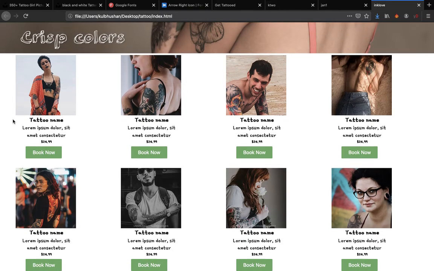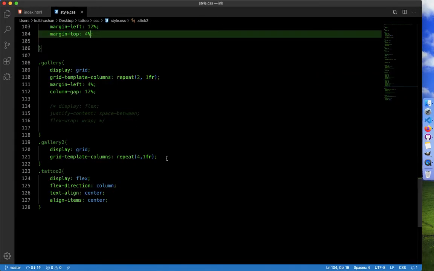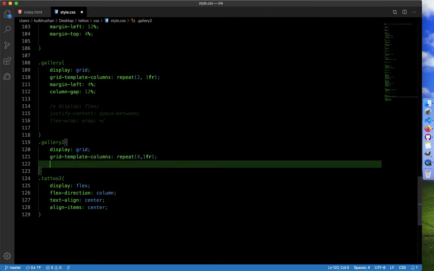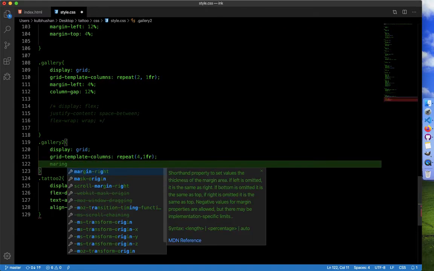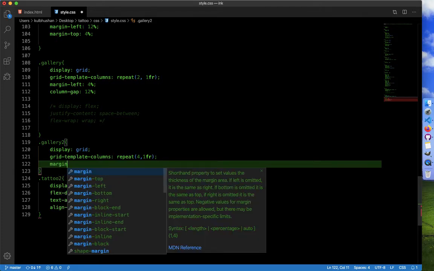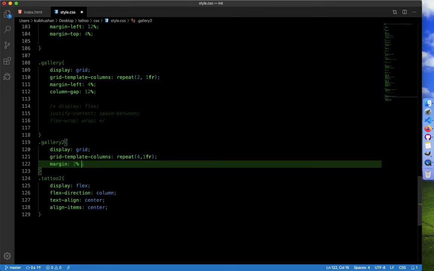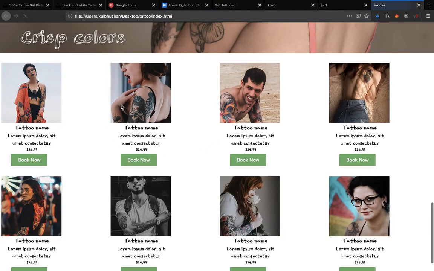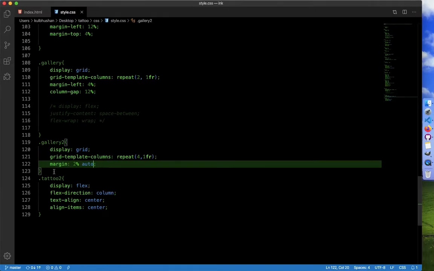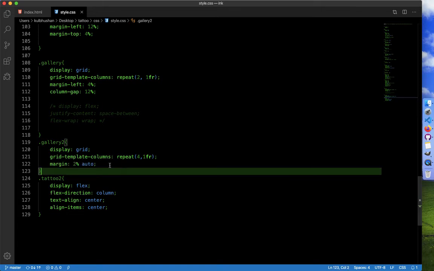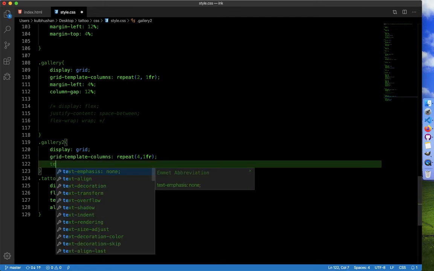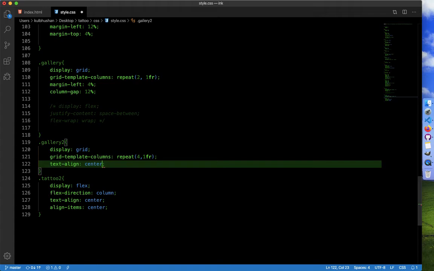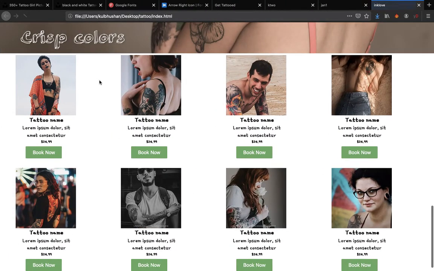Now they need to be in the center. What is the thing that is not in the center? That is gallery 2. Why this thing is not in the center? If I give it margin 2% at top and auto on left or right, let's see if that works or not. That kind of didn't work because it already has got the margin. If this text align center works or not, that is a stupid idea anyway.